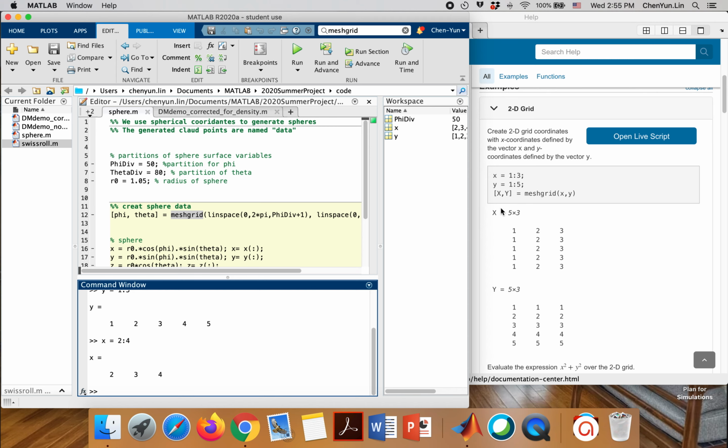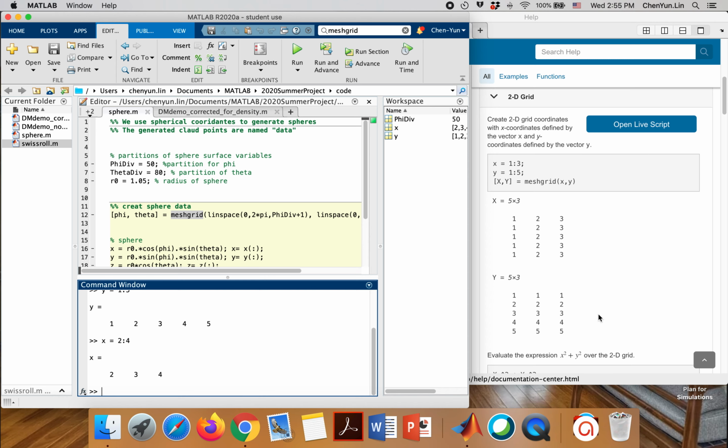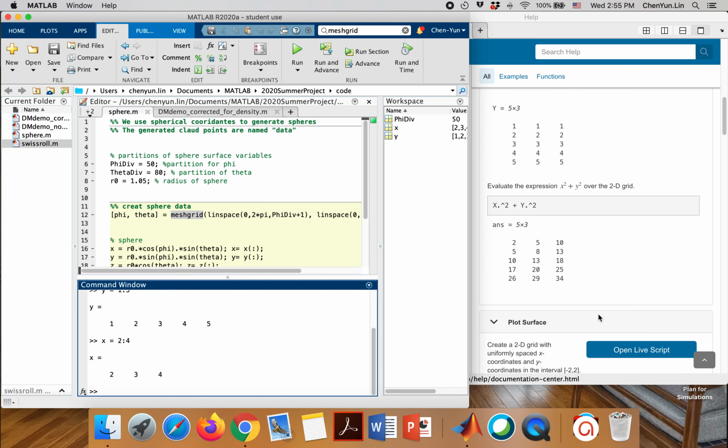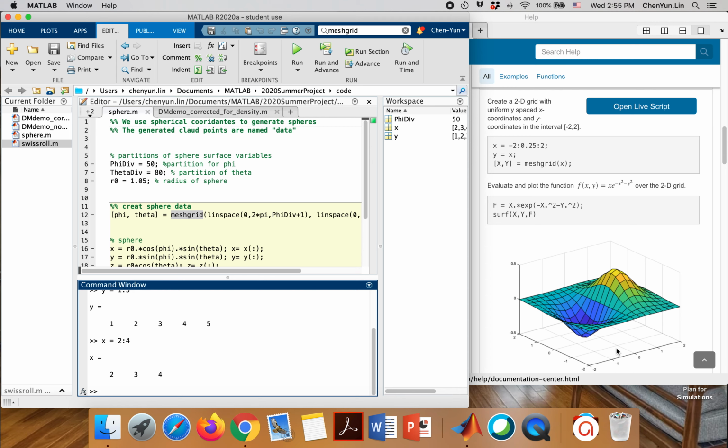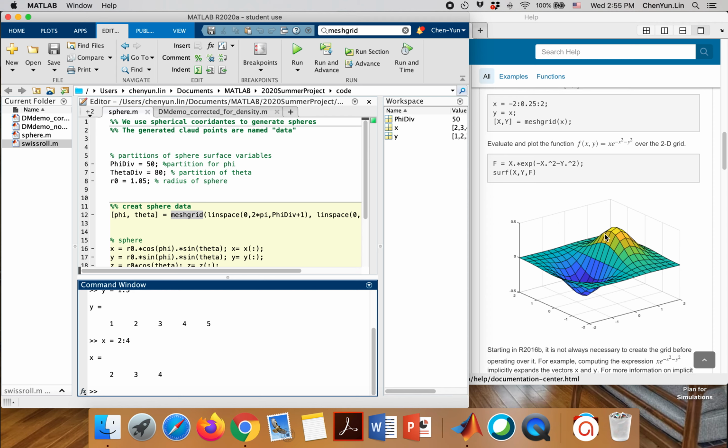You can see that the XY will return the XY coordinates of the grid. I have 1, 1 as the coordinate for my first point, 1, 2 is the coordinate for my second point on the grid, and so on. Now with the grid, you can define a function on the grid. This is a visualization for the example.